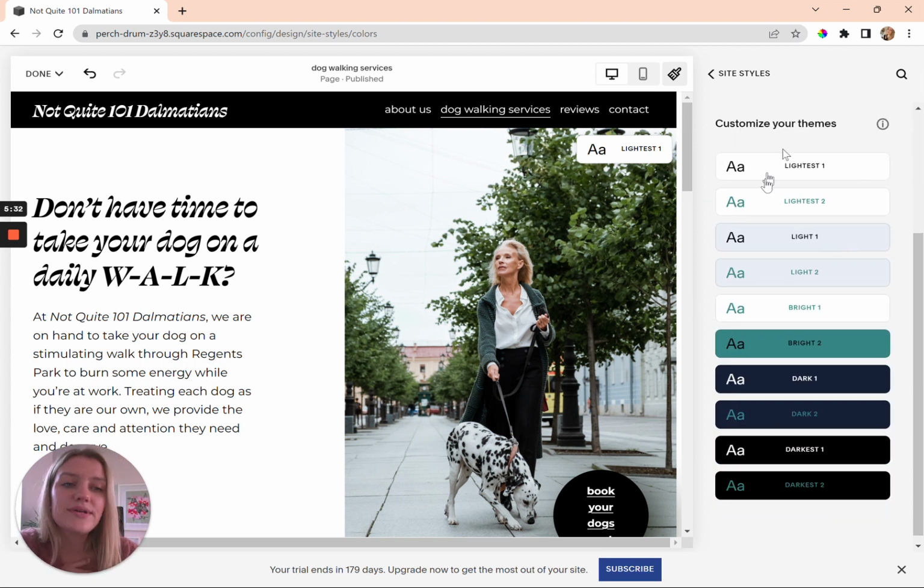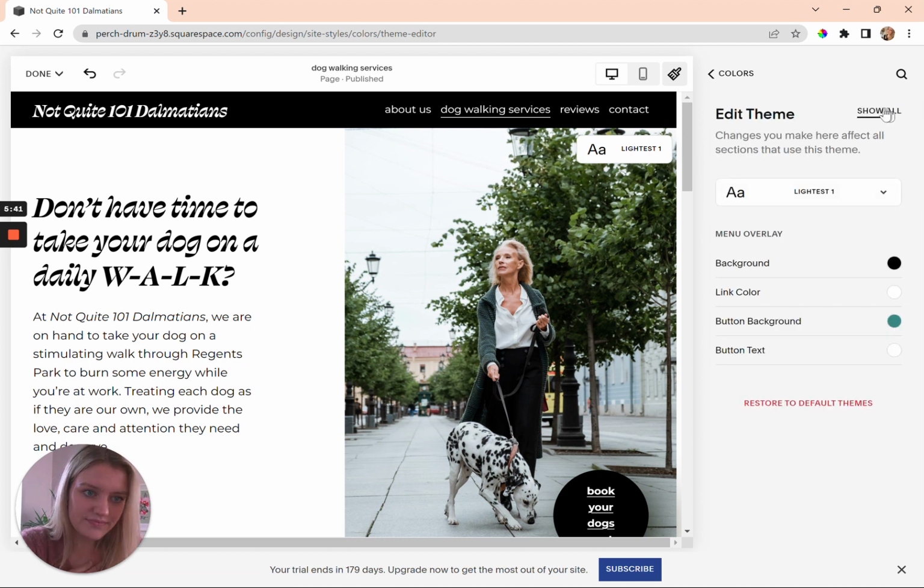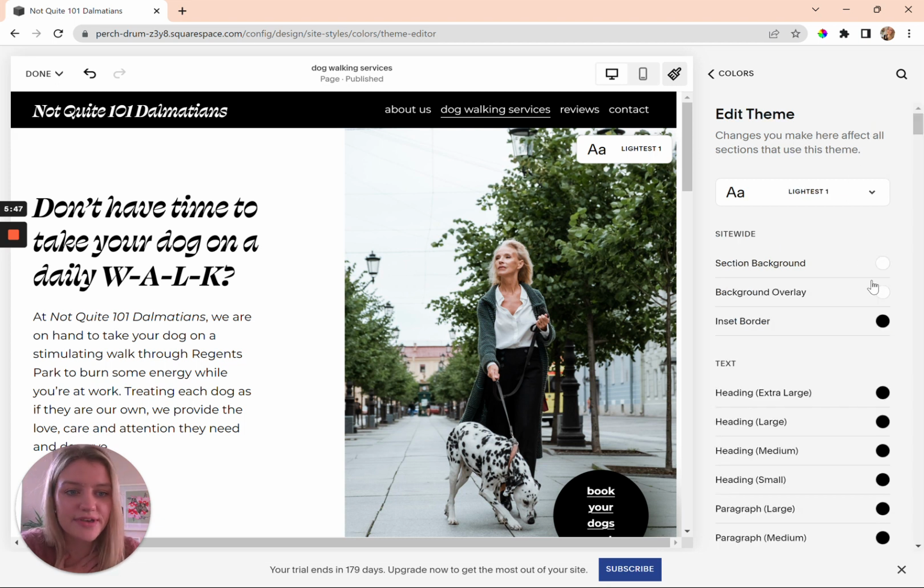But what you can do is go into each color. So this is still lightest. This isn't going to change because that's what I've set it to. You just click the pencil to edit it. And then in case it's not got all of the sections, you just press show all. And then you can scroll down the list. It's going to have options for everything.